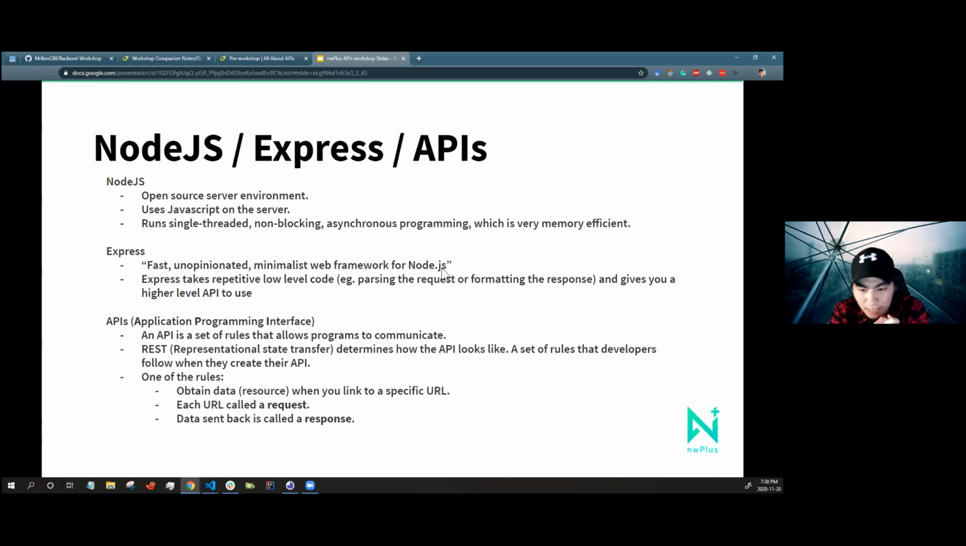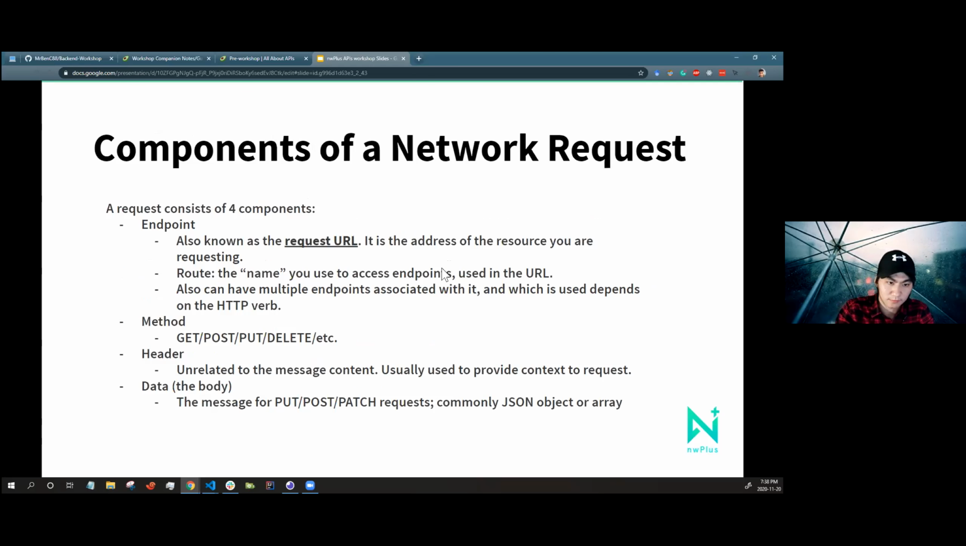And then finally, what is an API? I hinted at this a bit before, but essentially it is a set of rules that allows programs to communicate. You've probably heard about REST API or RESTful API. REST is representational state transfer, which determines how the API will specifically look. It's a set of rules that developers follow when they create their API. Some of those rules would be that in order to obtain a specific piece of data or resource, you would have to link it to a specific URL. Each URL call is called a request, and the data sent back is called a response.